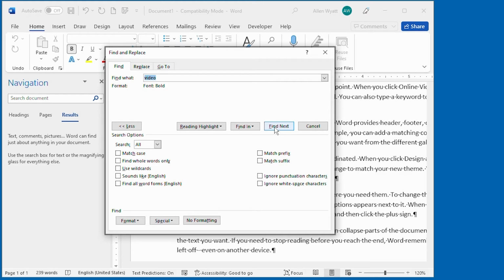I hope that you enjoyed discovering how to use both a regular search and an advanced search in Word.